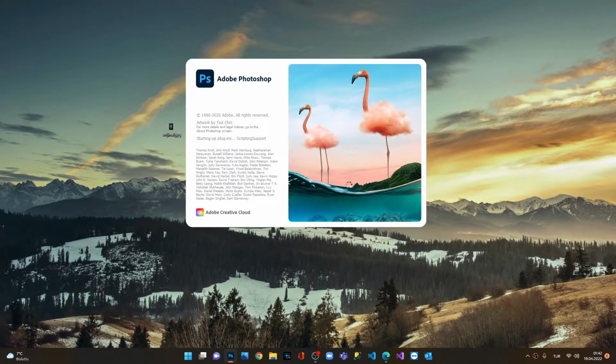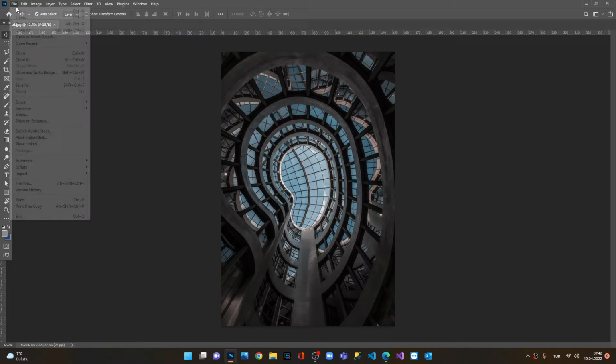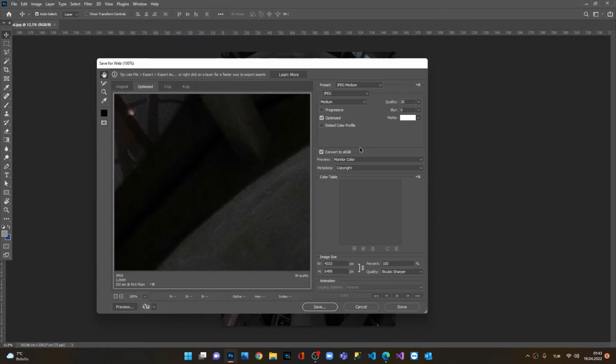I'm waiting for it to load. And after I load the image in Photoshop, I say File and choose Export, and then I say Save for Web. Here we have the quality of 30, JPEG medium, which is great. And down here we see how big the exported file will be: 1.35 megabytes.